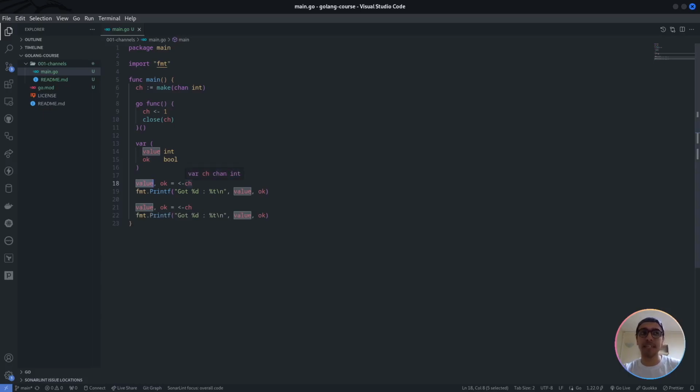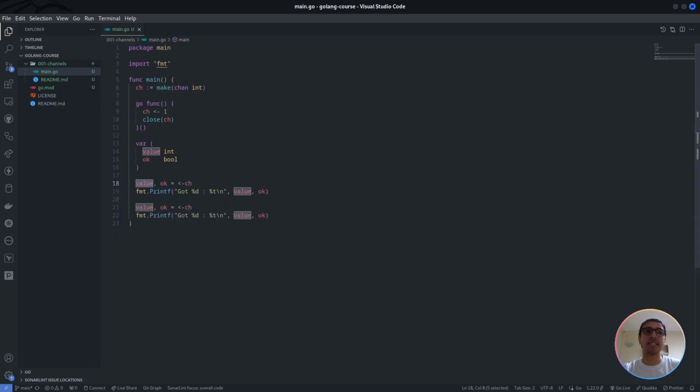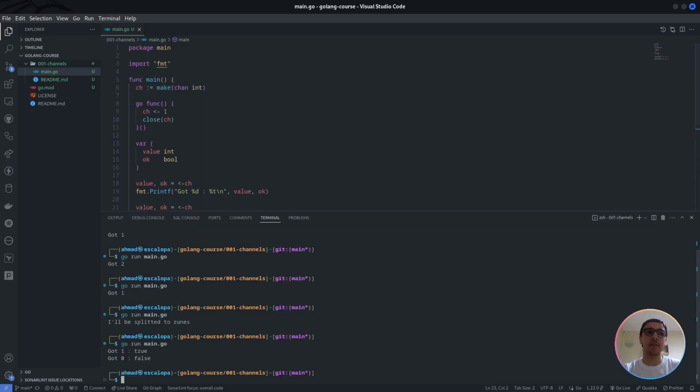This value was being sent because the channel has received a message. But in the second case, the ok was false because the channel was closed. And in this case, the channel just returns the default value. And since this is a channel of integers, the default value was 0. In the next example, we're going to be seeing the behavior of a channel with a select statement.